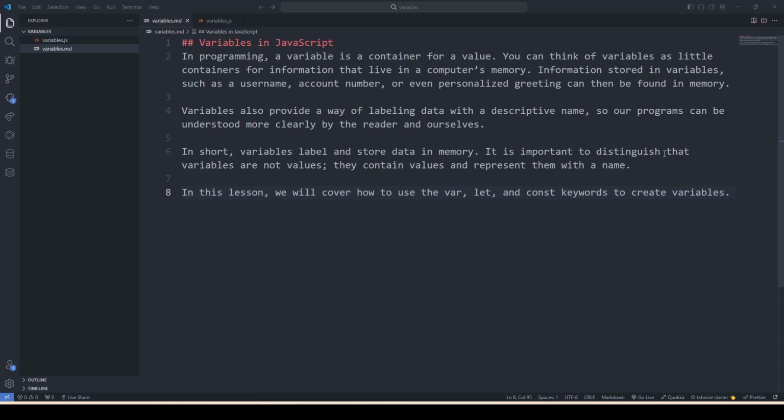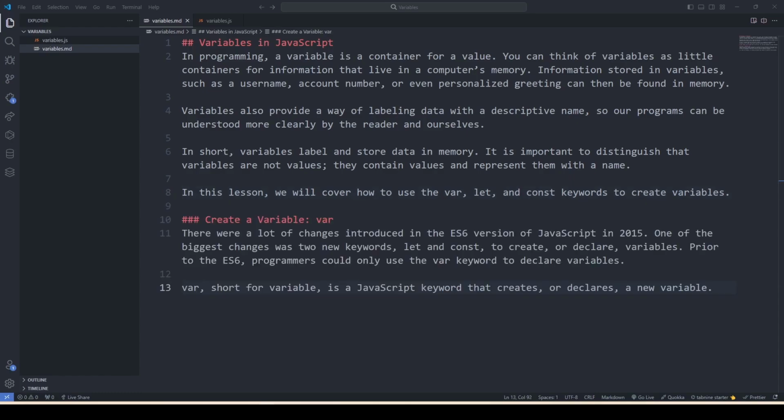It is important to distinguish that variables are not values, they contain values and represent them with a name. In this lesson, we will cover how to use the var, let, and const keywords to create variables. Create a variable with var.